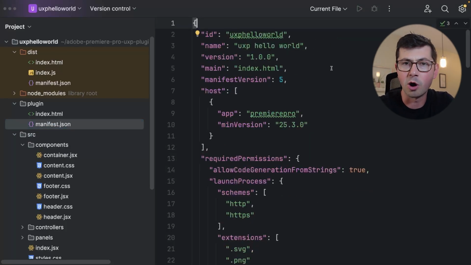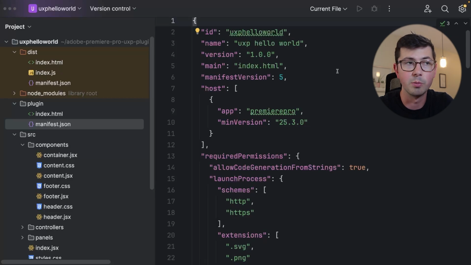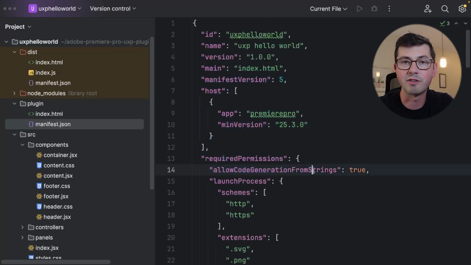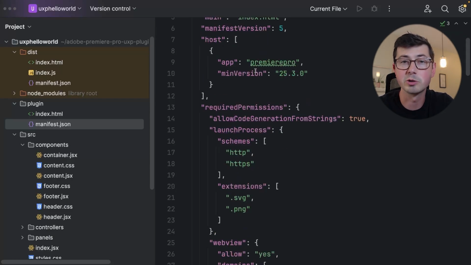And don't worry about all of these fields. I'll drop a link in the description of this video to the full reference with Adobe. But just know that this is the first file that gets read when you load a UXP plugin. And you're going to see stuff like the name and the ID of the plugin. We'll also see things like the host app version.